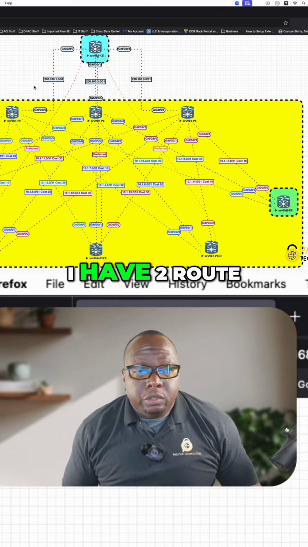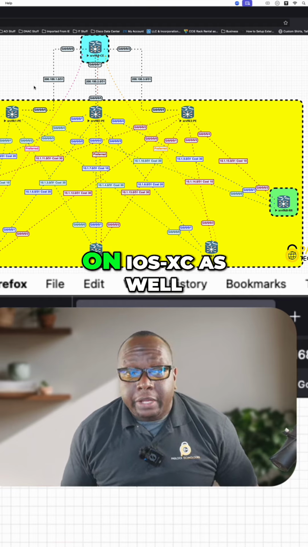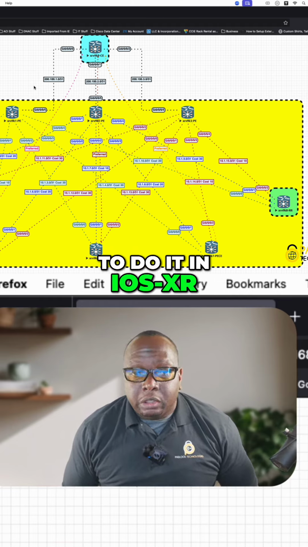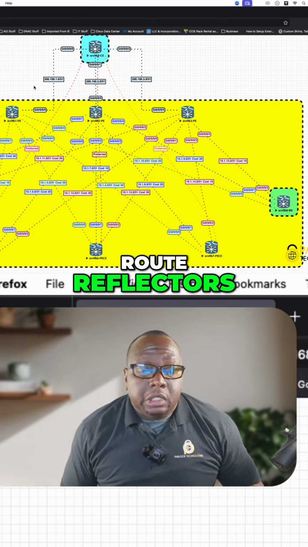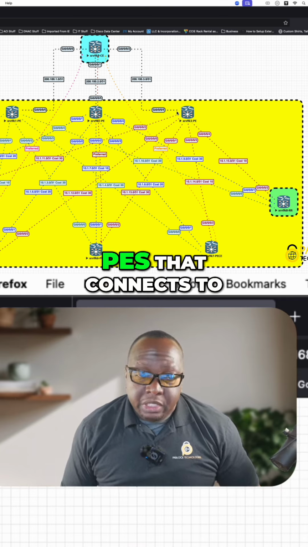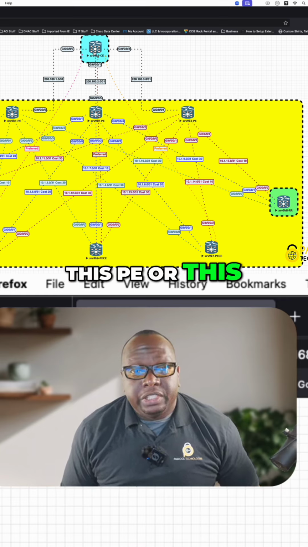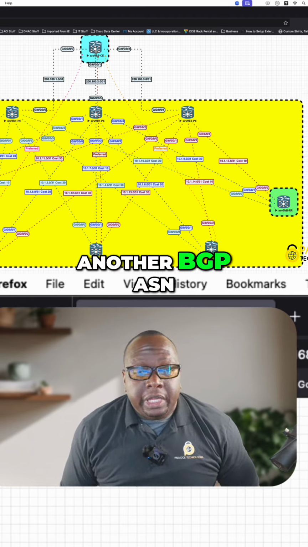So as you can see, I have 2 route reflectors here, and these are all IOS XRs. You can do this on IOS XE as well, but I just decided to do it in IOS XR. So we have 2 route reflectors. Then we have router 1, 2, and 3 are going to be my PEs that connect to this CE up here, which is technically in another BGP ASN.